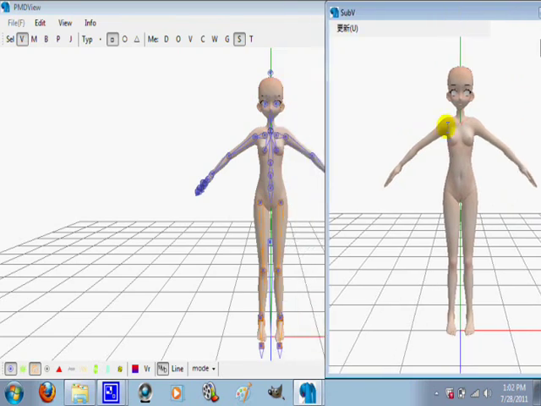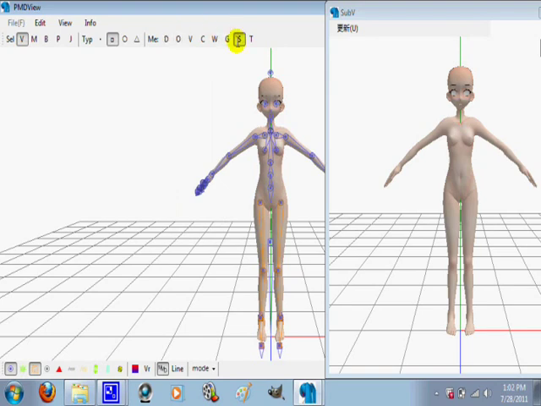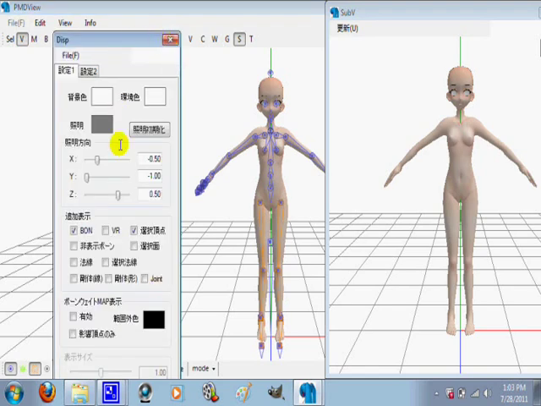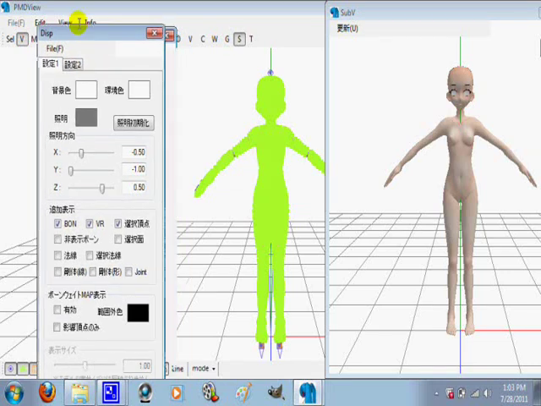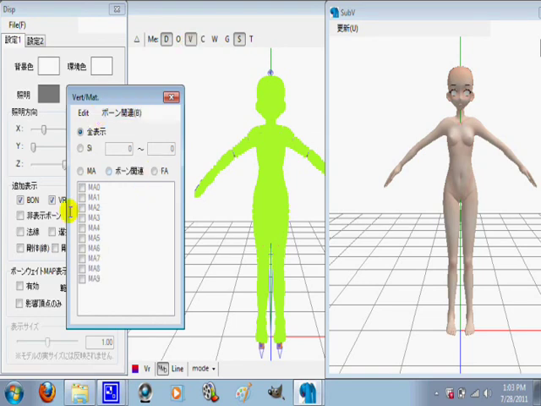Now, what you have to do, come back to this chunk right here. What you want to do, click D, come down here, click VR, and your character is supposed to look green like that. Come back to this chunk, click V, this will come up, come down here, click MA, and then now you can select stuff.